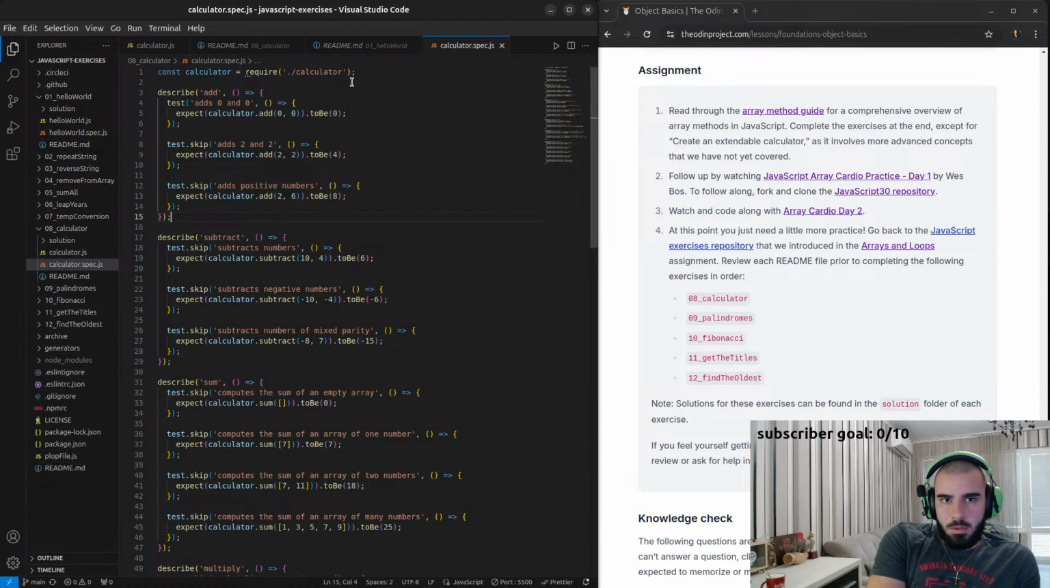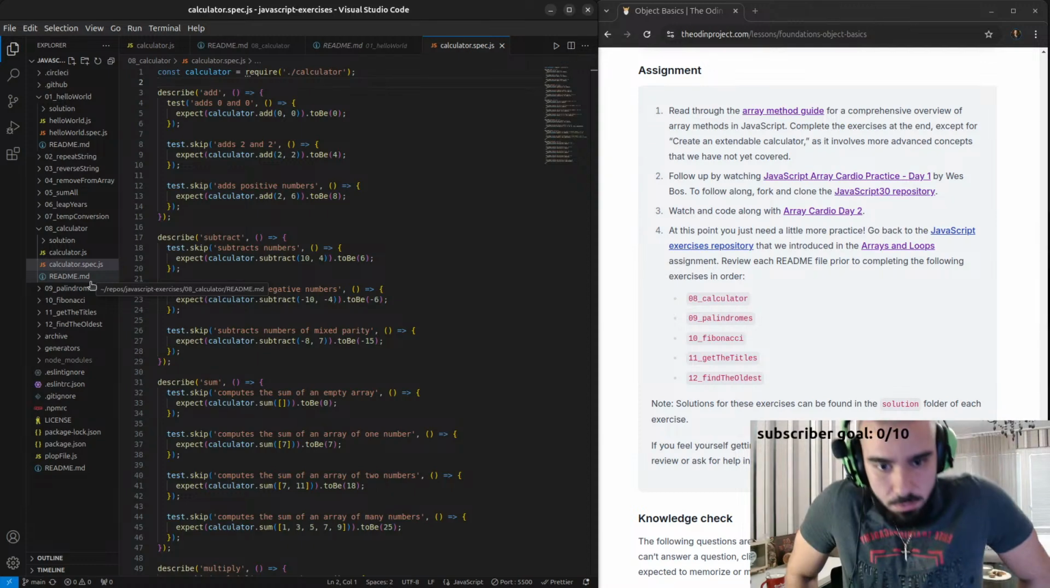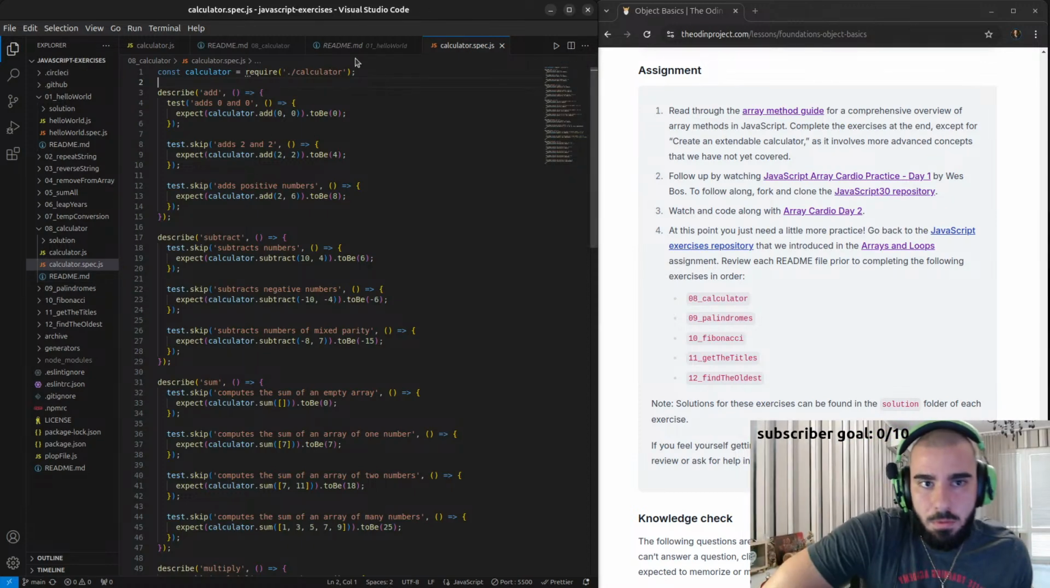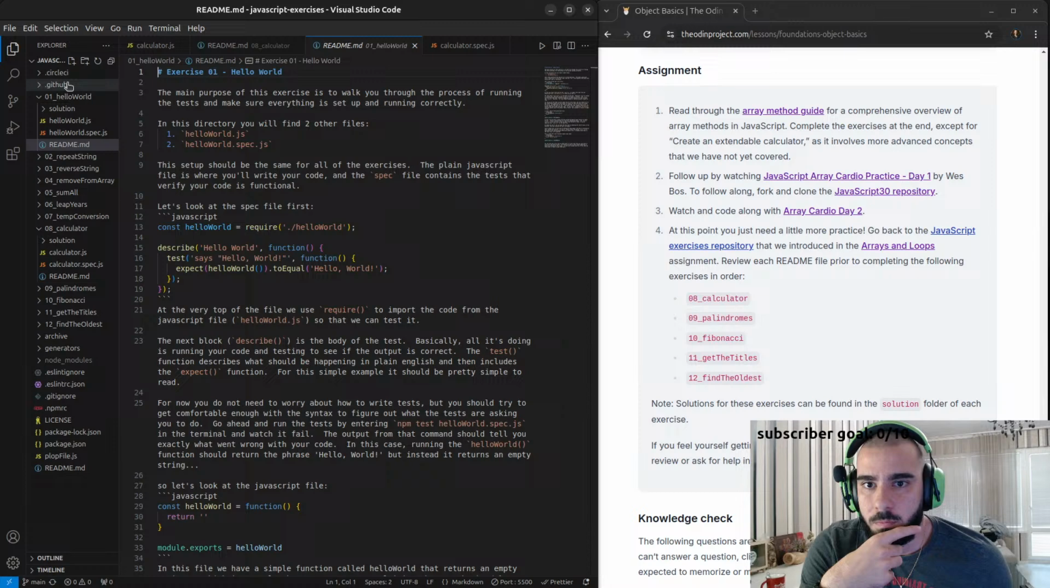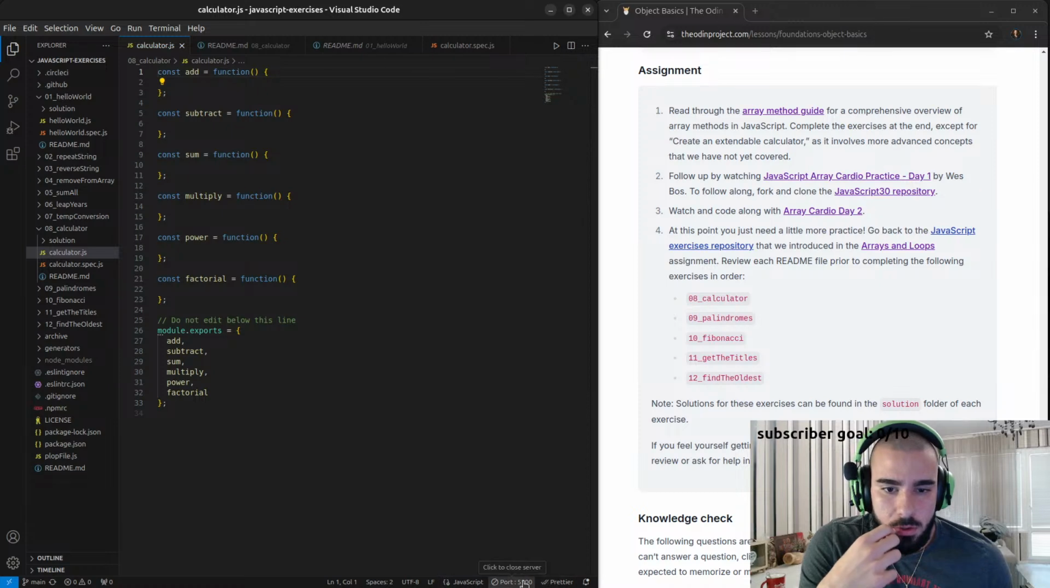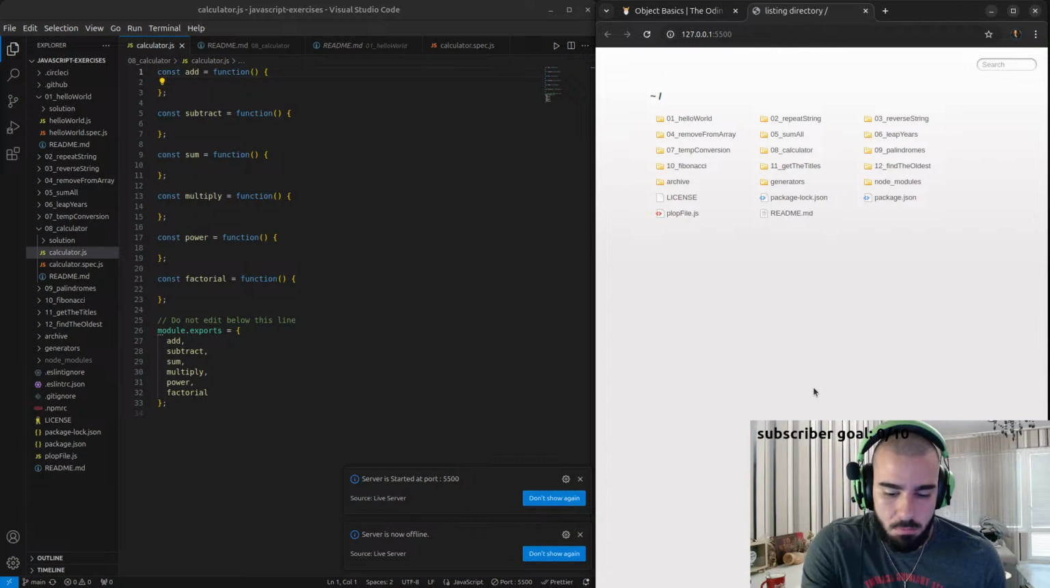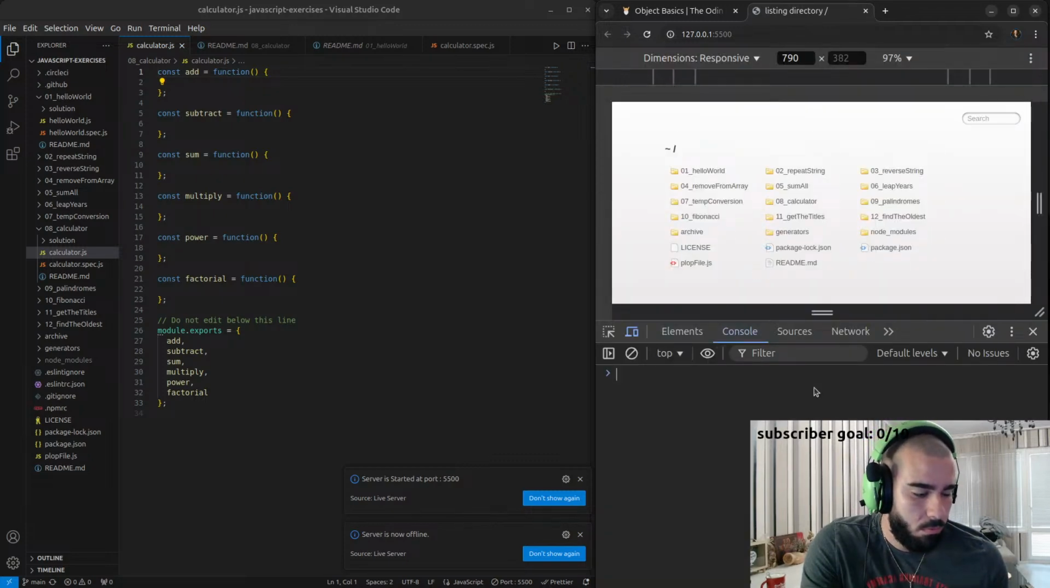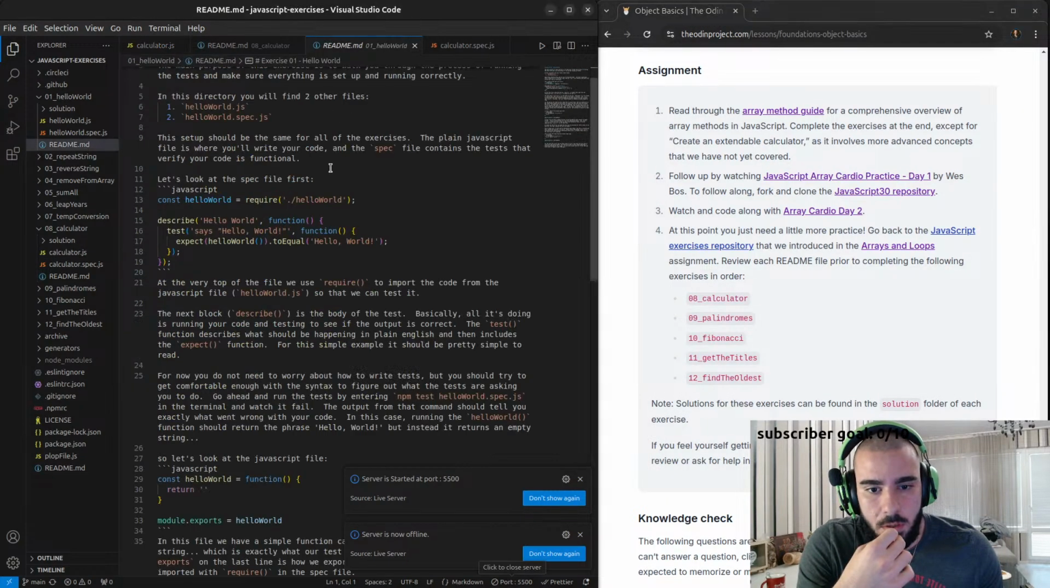The thing is, I don't see an HTML file where we can open the console, so I don't remember how we did that. GitHub. At the very top of the file, use require to import the code. Do we just go live on this one? No. How did we do that? I don't remember.